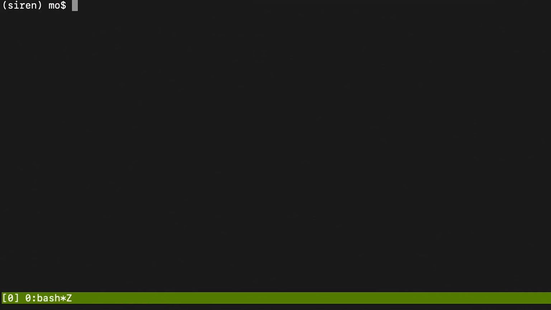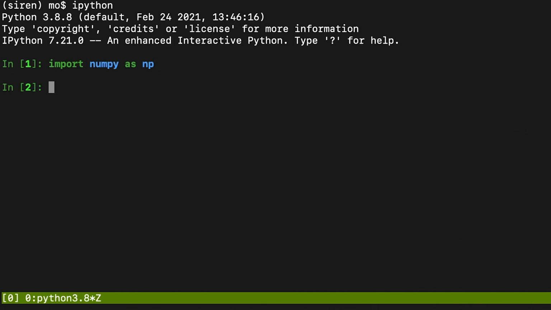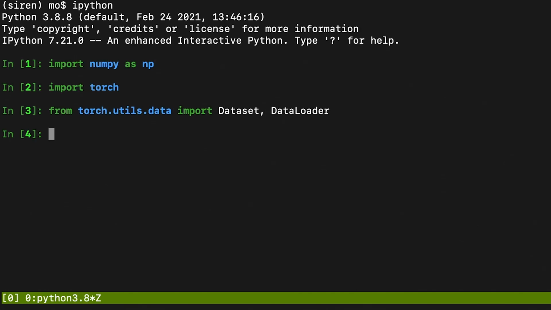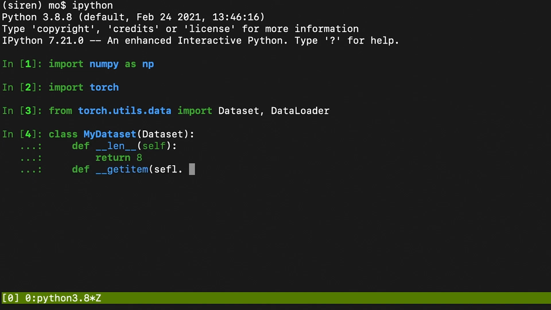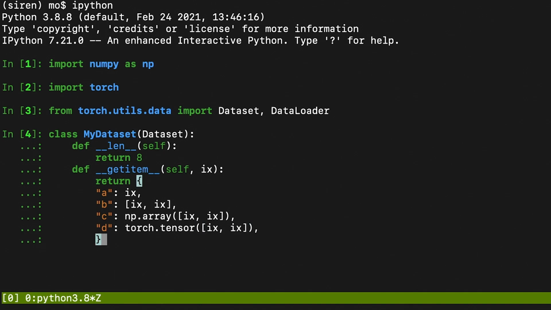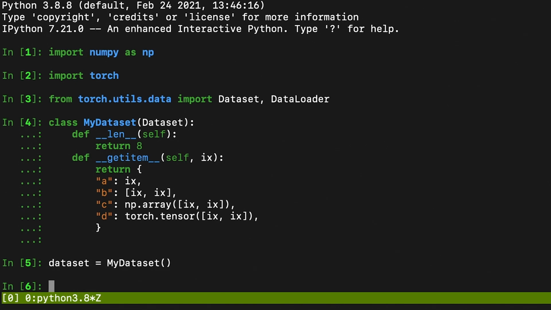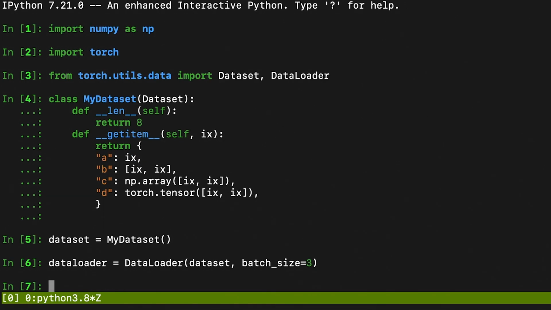So as you've just seen, the get item was returned in a dictionary. And the question is, how is the data loader actually going to process this dictionary? All right, let us now write a minimal data set. So the length of this data set is going to be 8, and the get item will return a dictionary. And what we're trying to answer here is how exactly does the data loader create a batch? We instantiate our data set, and we instantiate a data loader with batch size 3.